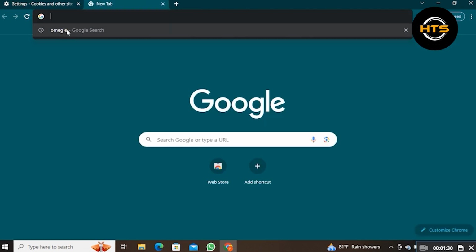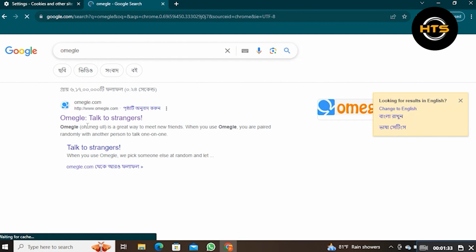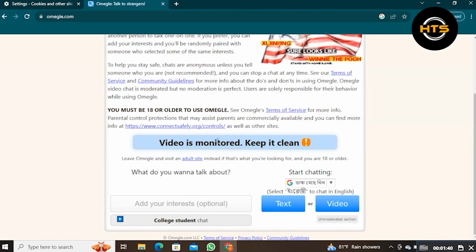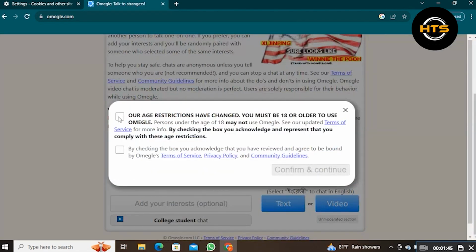Now open a new tab. Here search Omegle. Open up its site. Click on the video option. Tick the checkboxes, then tap on Confirm and Continue.